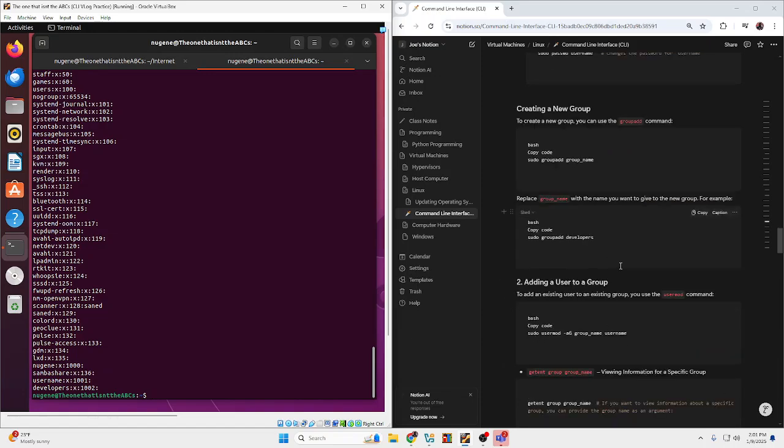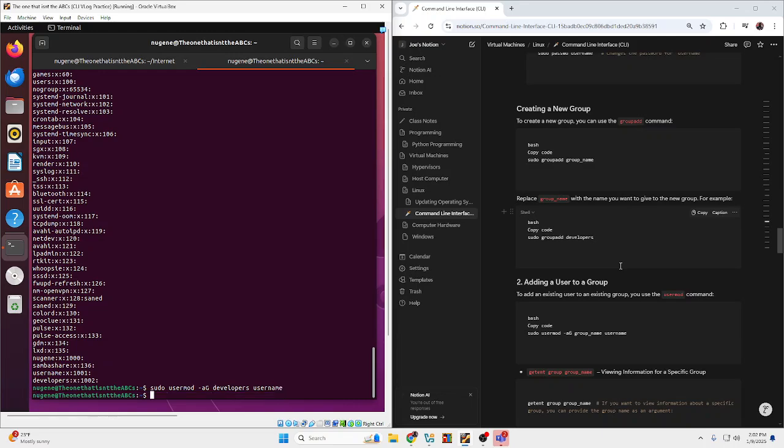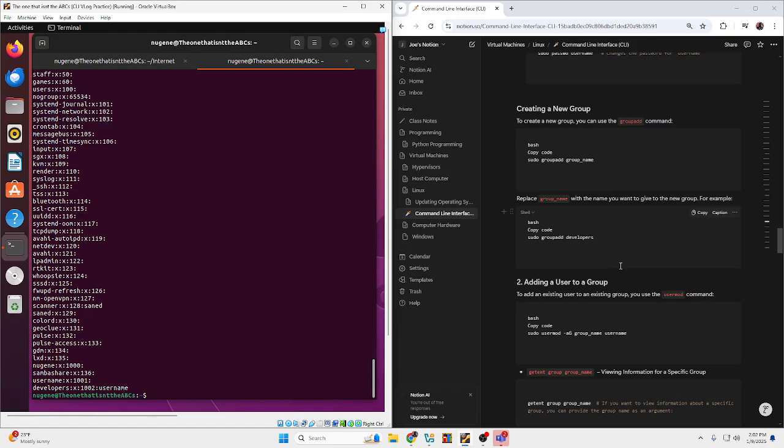Add a user to the group. sudo usermod -aG, capital G, group name, and then the username. So developers, and then the username, sudo would be Clayton. Now when I go into getent group, it shows me that the username is in developers.